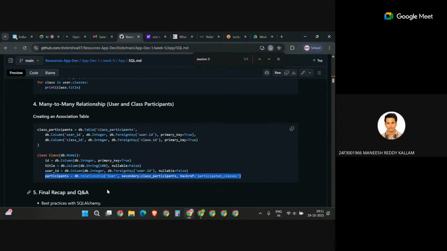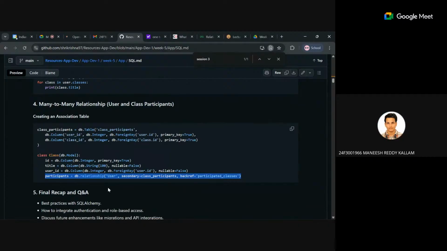Sir, a small doubt over here. User and classes are connected by the class participants table, right? Like the middleman is class participant. Can we say that? Yes, class participant is the middle. Maybe you can think of a diagram. Let's say this is the middle one, class participant, and then one is user, the other one is class. So this is how it is connected.